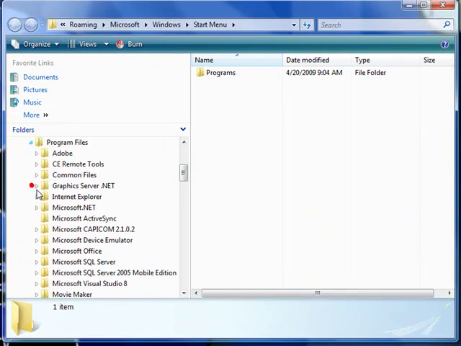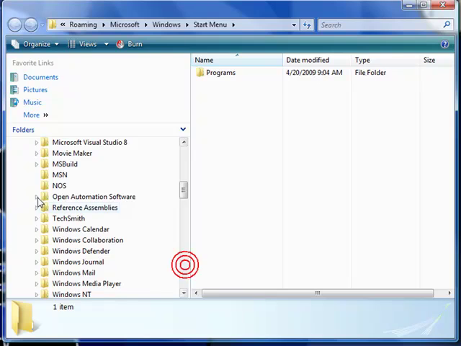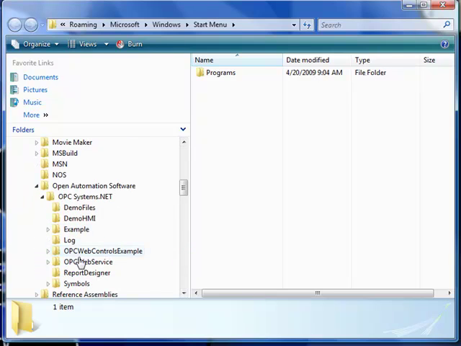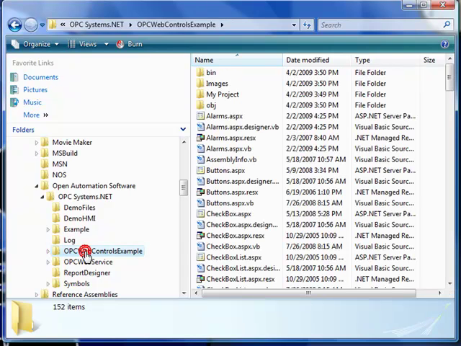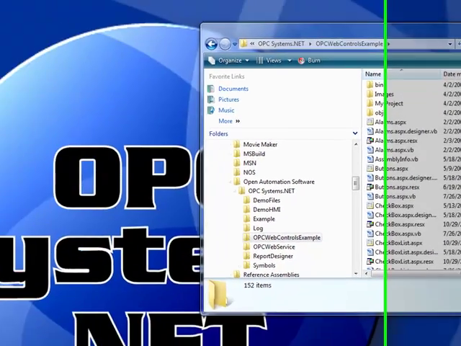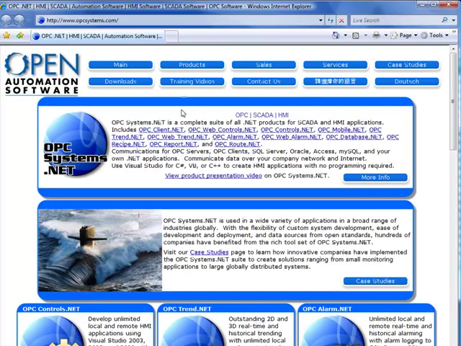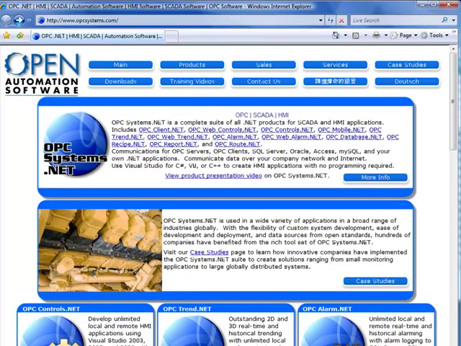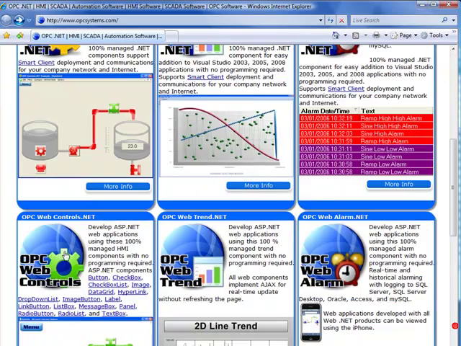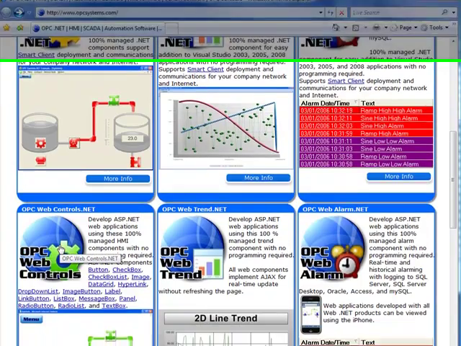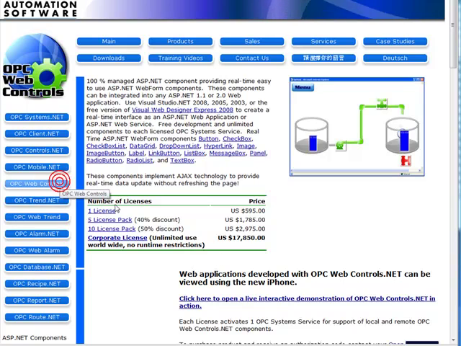If we go to the directory under Program Files, Open Automation Software, OPC Systems.net, there you will find the OPC Web Controls example directory. This contains the source code of the example ASP.NET web application. You can also see a live example of this web application if you visit the website opcsystems.com. Scroll down on the main page and select the individual product OPC Web Controls. There you will see a link to launch a live interactive demonstration.